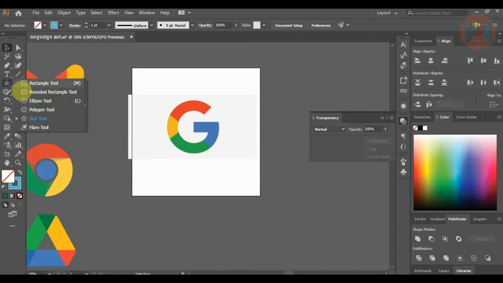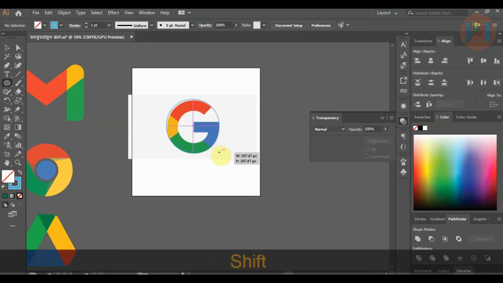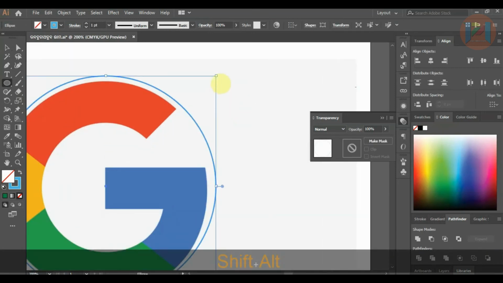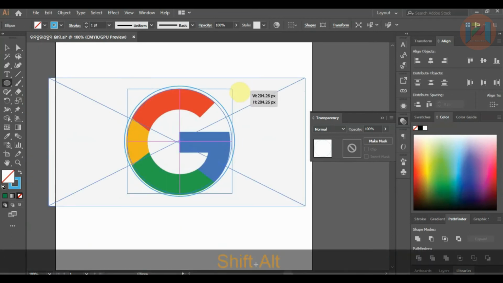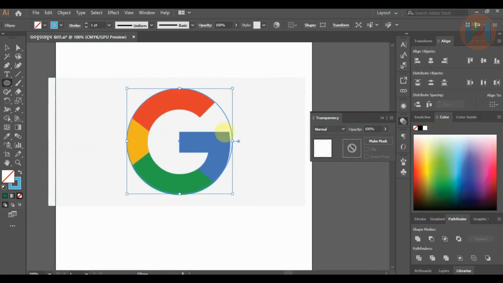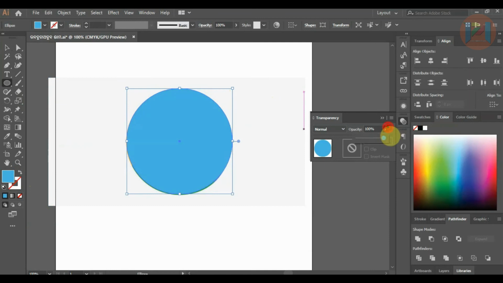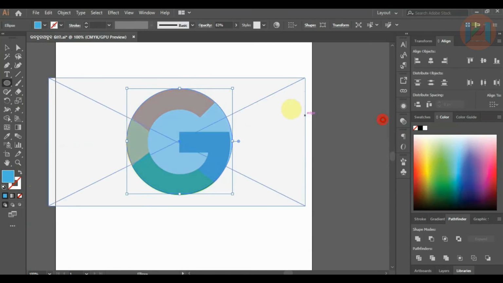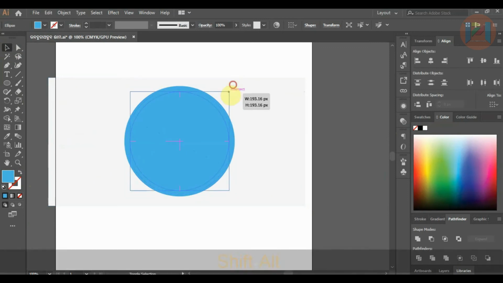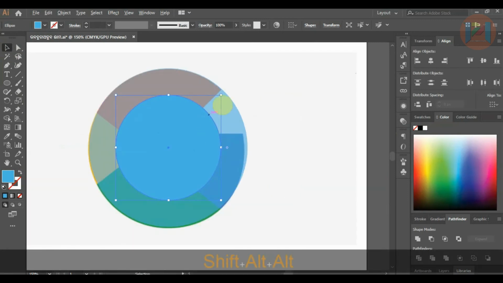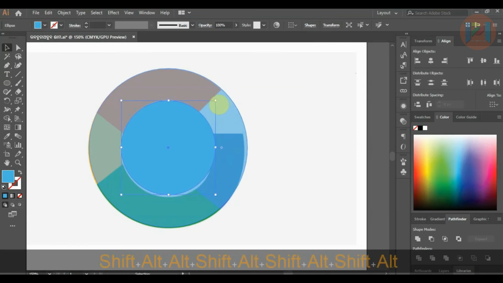Again you have to use the circle tool to make a circle. Make some adjustment. Another circle we need to cut out in between. Here I have filled that one. So here the middle part should be cut out. Holding Alt and Shift, dragging from the corner, it will proportionately reduce the size.